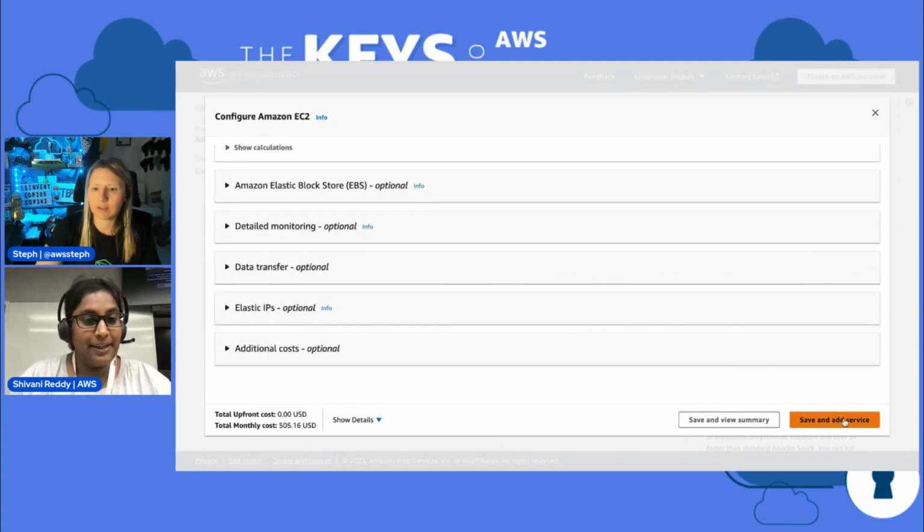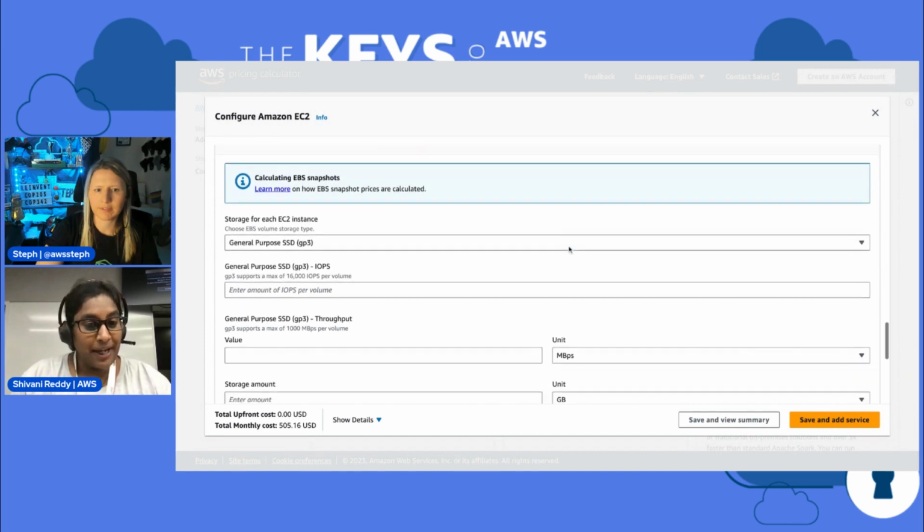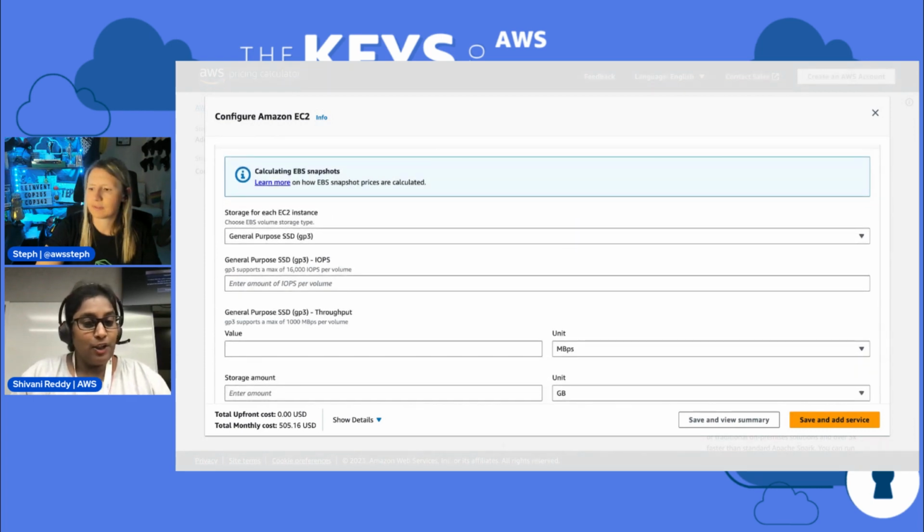And we can scroll down. One other important cost dimension that we need to be mindful of is the EBS, nothing but the volume type. Since we all know GP3s give you accelerated performance and you can achieve up to about 20% cost savings, let's go with GP3.